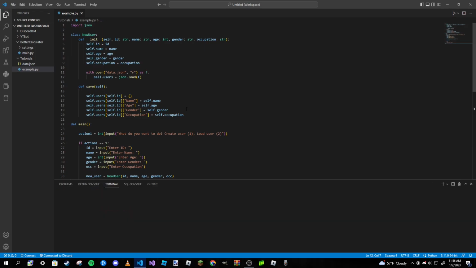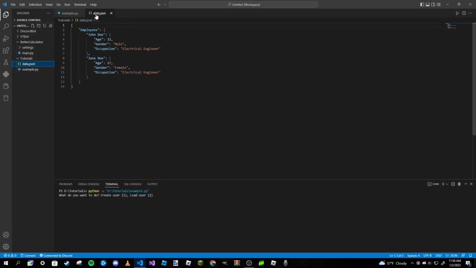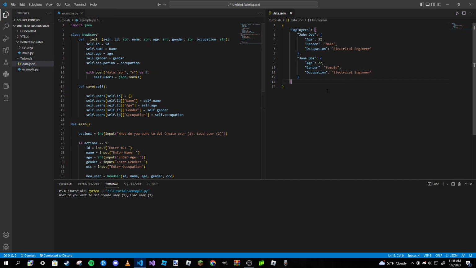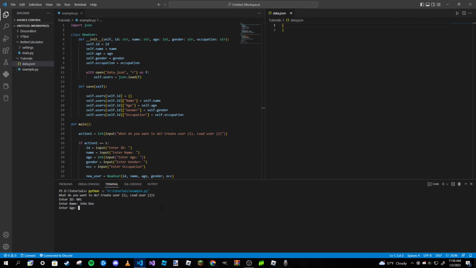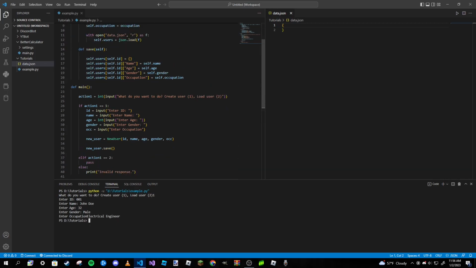So if I go ahead and run this, I actually need to remove that. So I'm going to create a new user. I'm going to enter the ID, so 001, John Doe, 32, male, electrical engineer, and okay, why didn't it save?